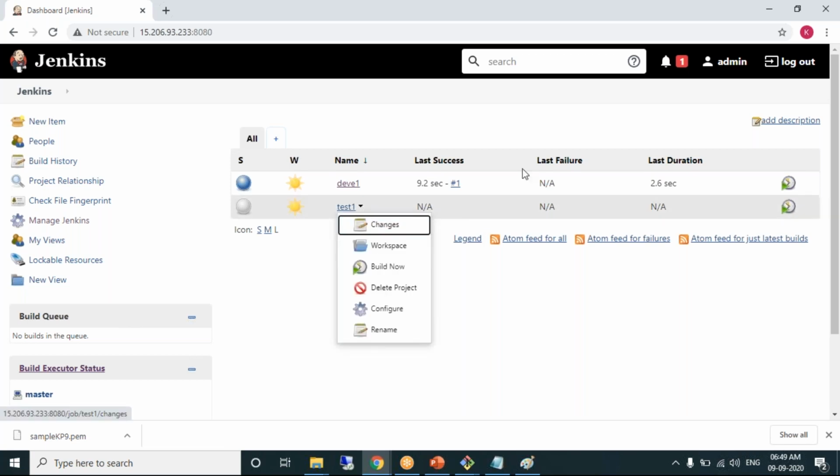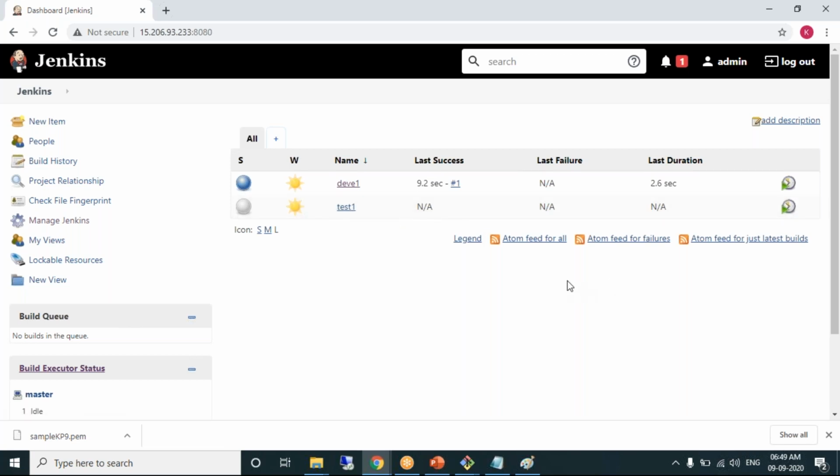As I told you, why did we create the master-slave configuration? By default, every job runs on the master machine. To reduce the load, we can restrict at the job level: this particular job should run on the slave machine, not on the master machine. At the job level, we need to do restrictions so that the job runs on the slave machine. By default, every job runs on the master machine.